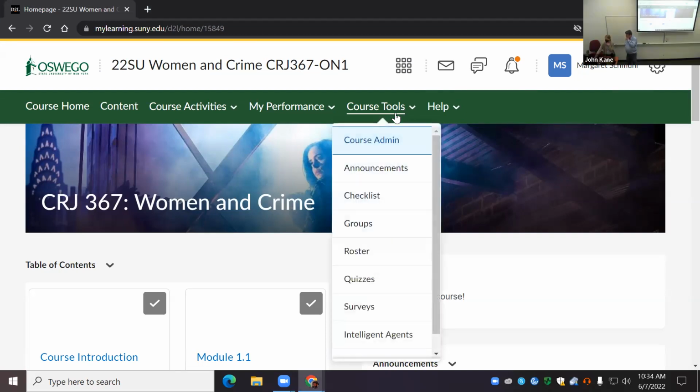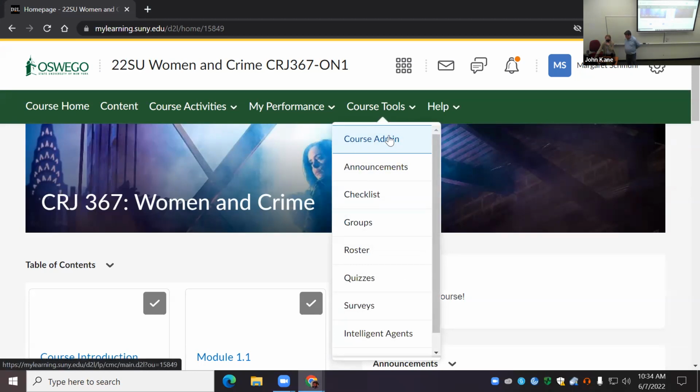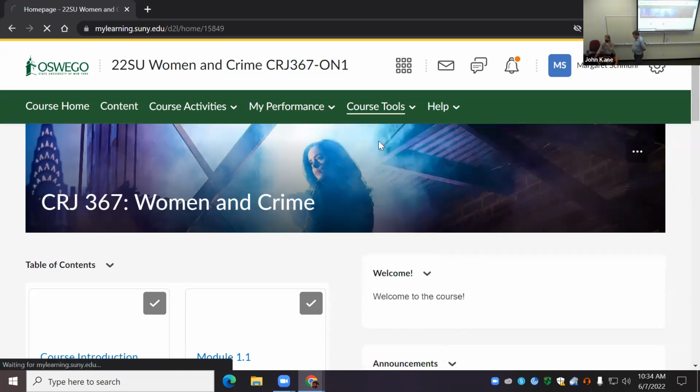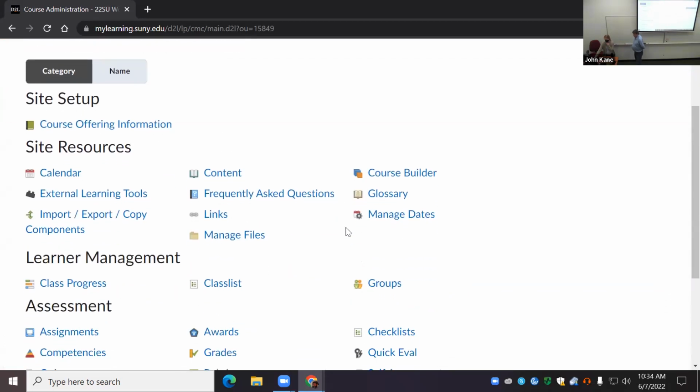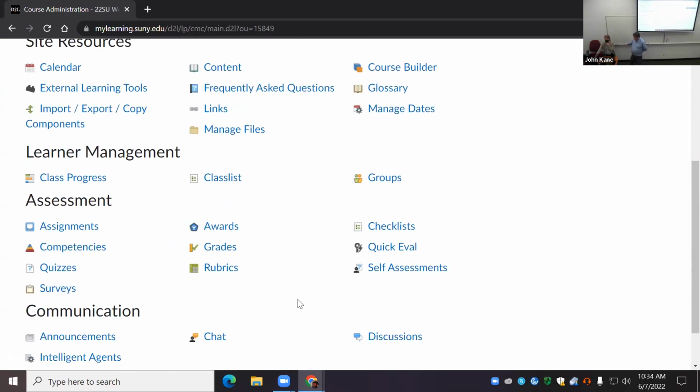So to get to our gradebook, like we've been preaching to everyone in these sessions, we're going to start with course tools and go to course admin. That is where you go for 99% of what you have to do in the course. Under assessment, we see assignments, competencies, quizzes, surveys, all of these things.